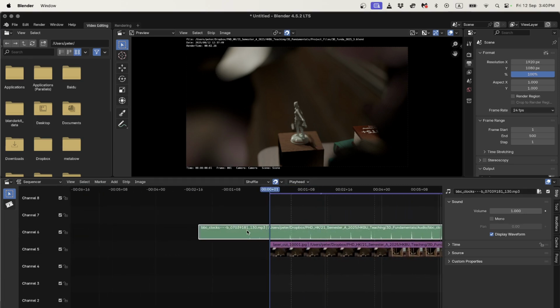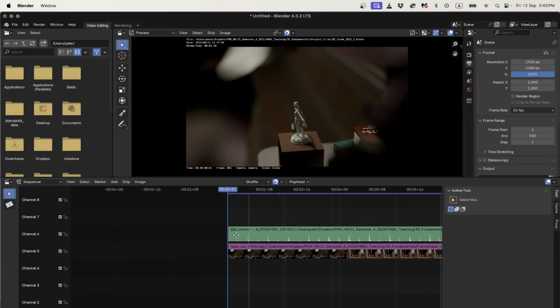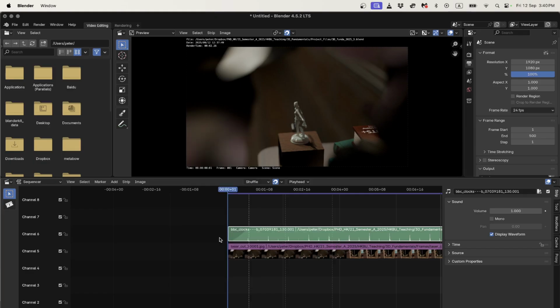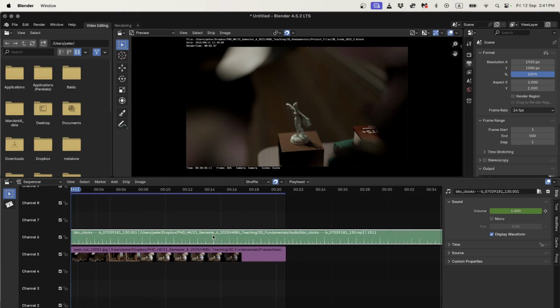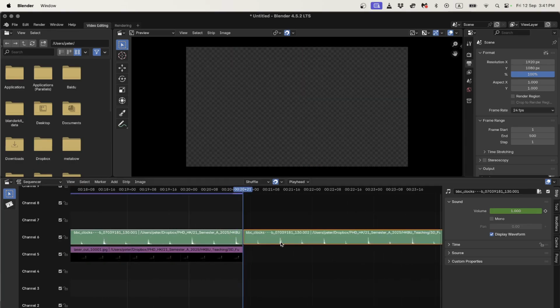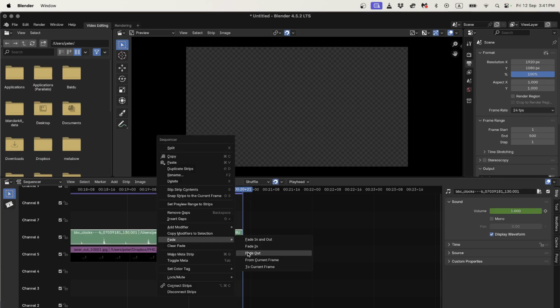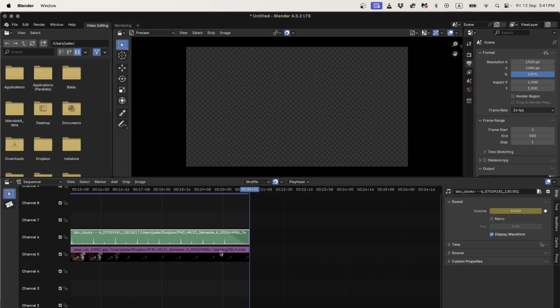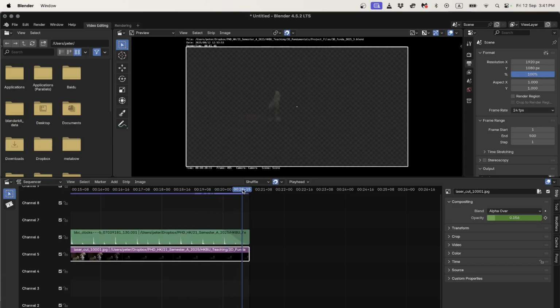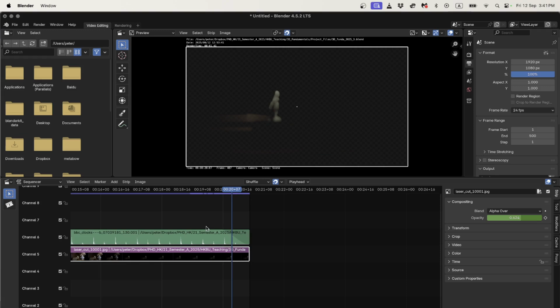Once we've got everything the way we want it, we can also do things like, say I want to fade my sound in, I can press K and I can cut it. I can press X, delete it. I can right click and I can fade in, so the sound fades in, like that. I could do the same thing at the end. I could cut my sound, K for cut, delete that, right click and I could fade out. I could also fade my animation out, even though it already goes to black, but just in case it didn't.